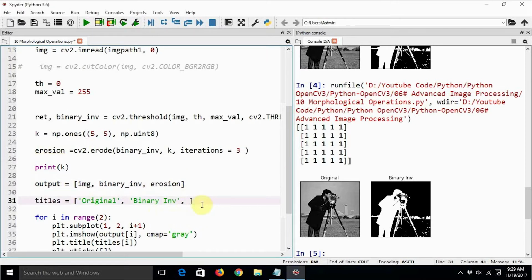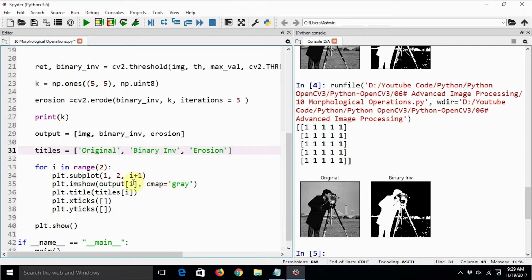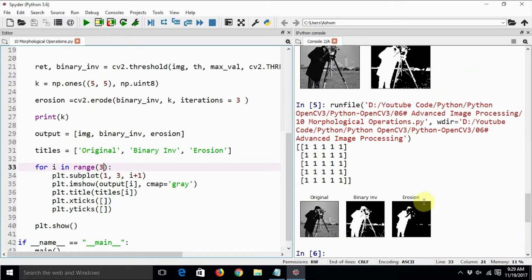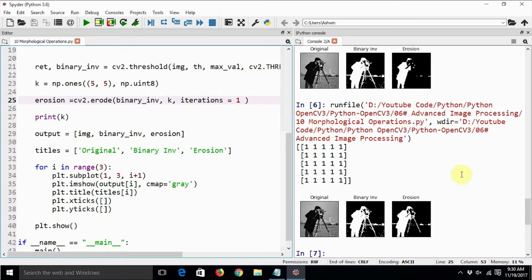Erosion. Let's make it 1,3 and let's run this code. Yeah, so here you can see the borders of the area with white pixels are eroded. So this is how the erosion operation works. And if you want to see erosion more clearly, you can have it something like this.